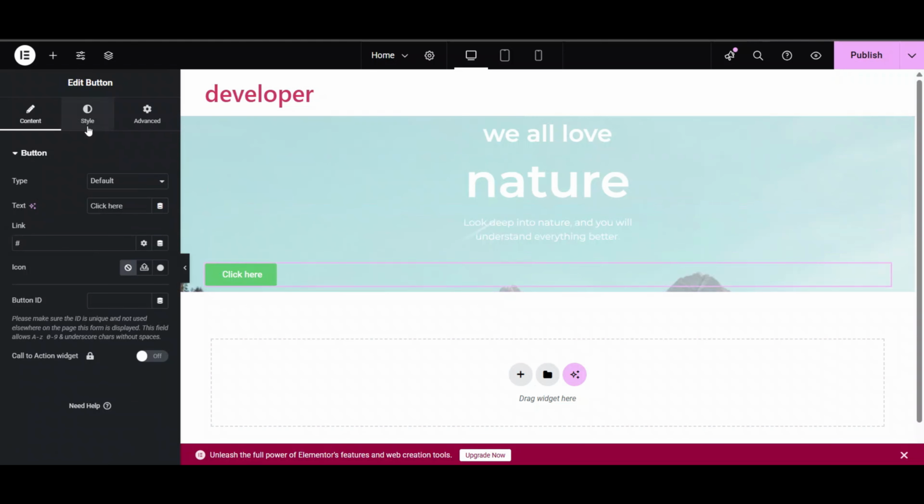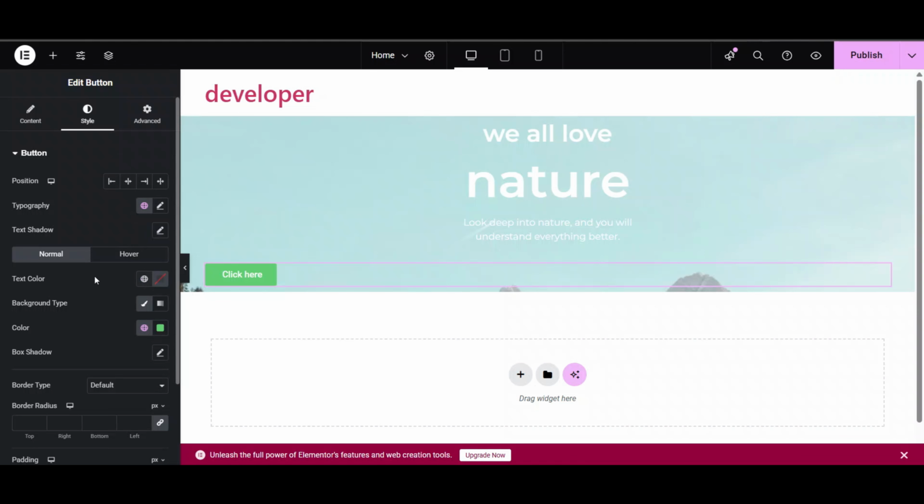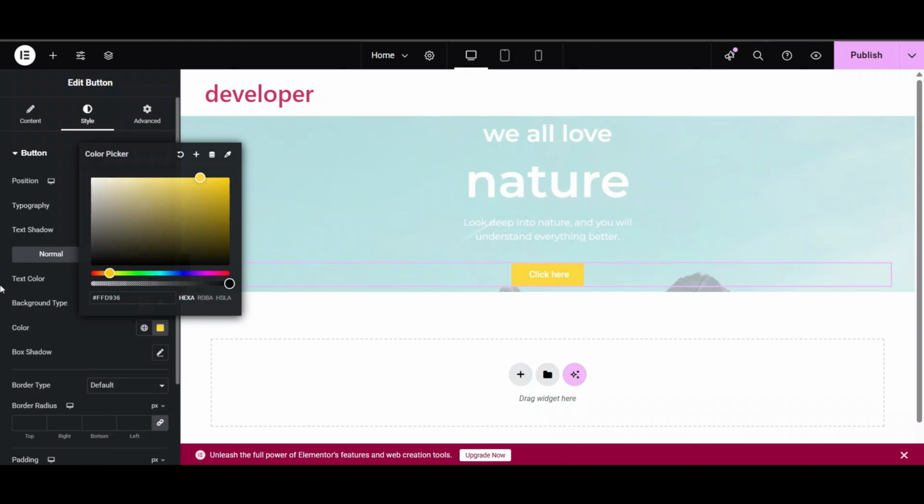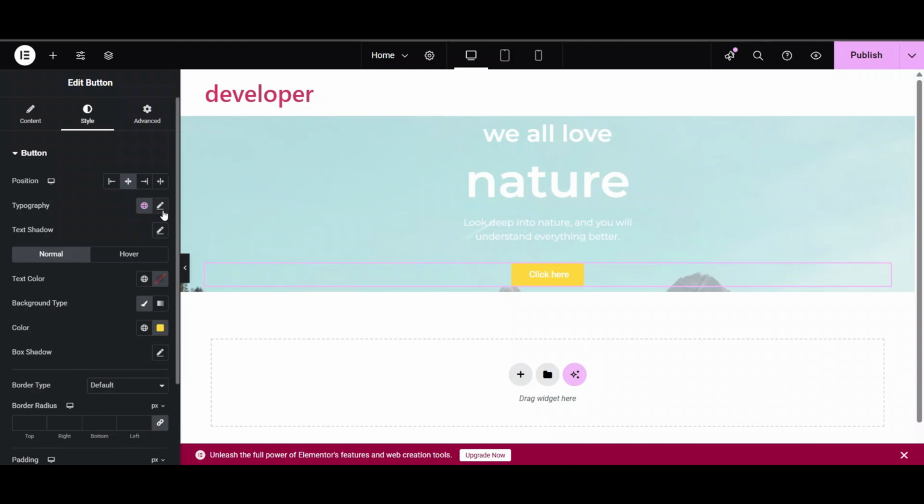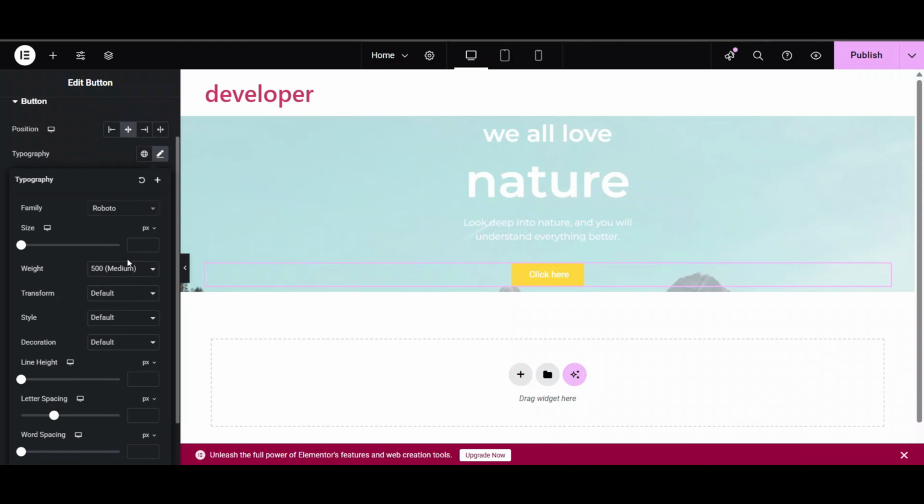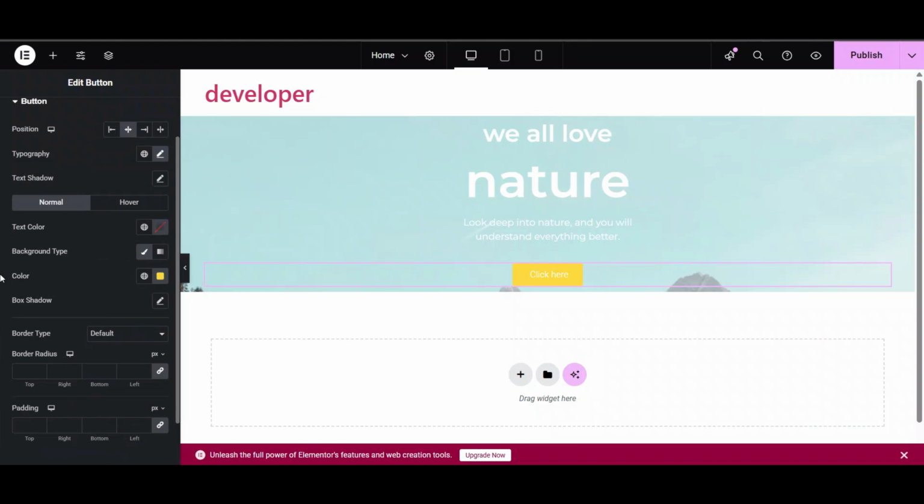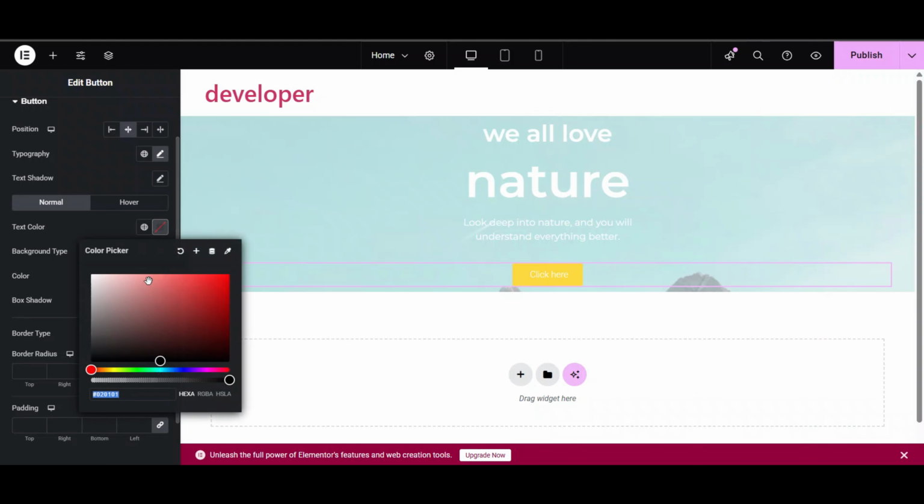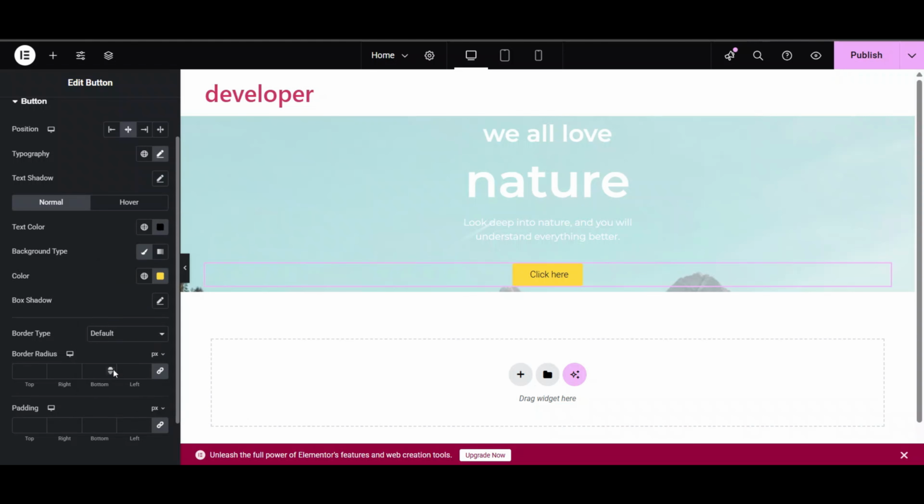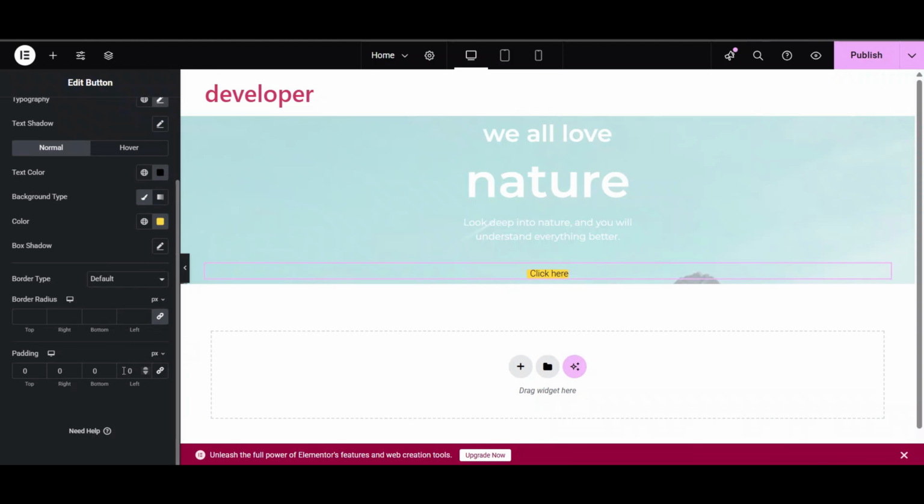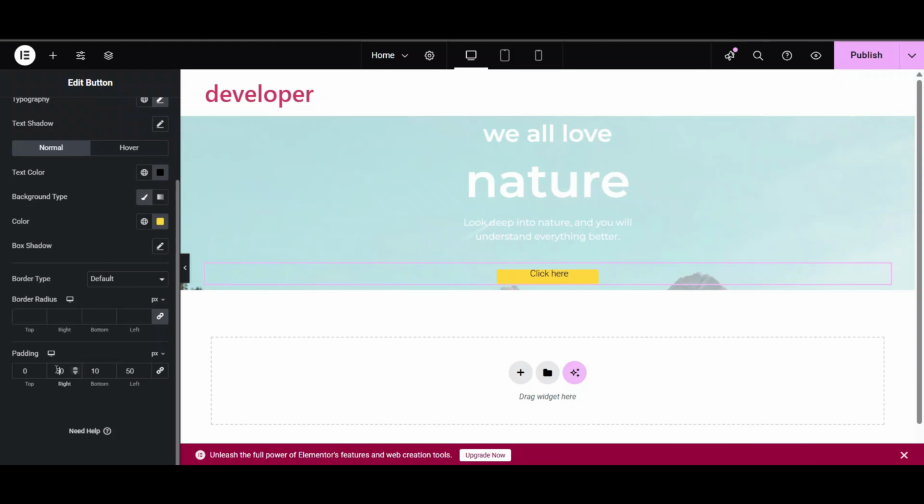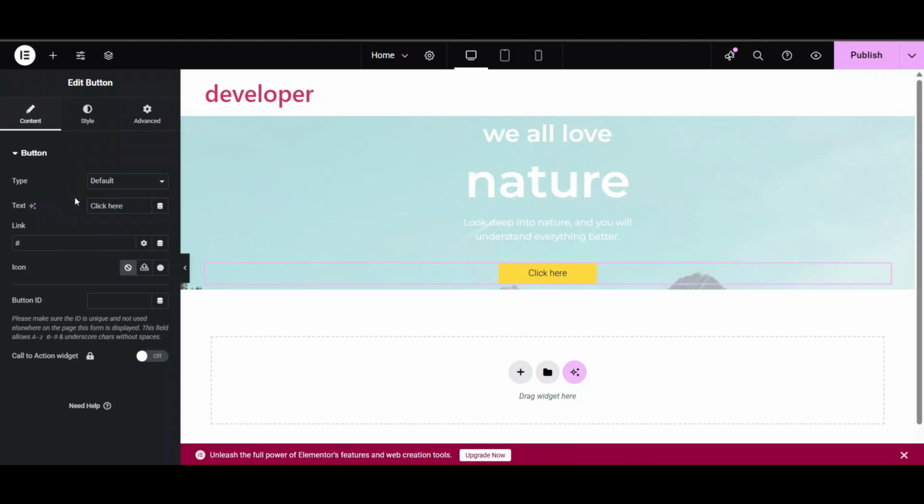Now we will style the button. It should be in the center. Background I want this. Text color will be black. And from here I can add my margin and padding. Now this is the basic we have created. You can add a link to the text here.